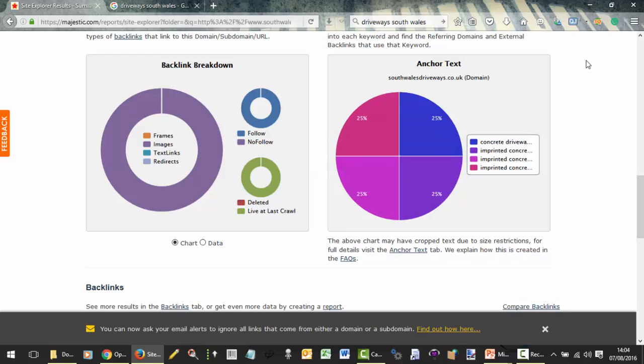Now I would not be looking at this for my own site or any client site or anything like that, because you want a much wider and far more broad terms to get links from, which should include the raw URL. So in this case it would be southwalesdriveways.co.uk. If they had like maybe 30% or 40% with just South Wales driveways, and less than 10% links here.